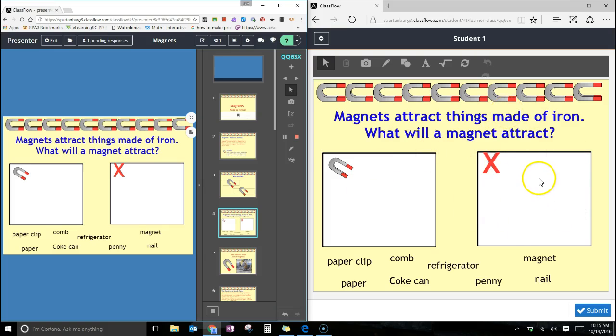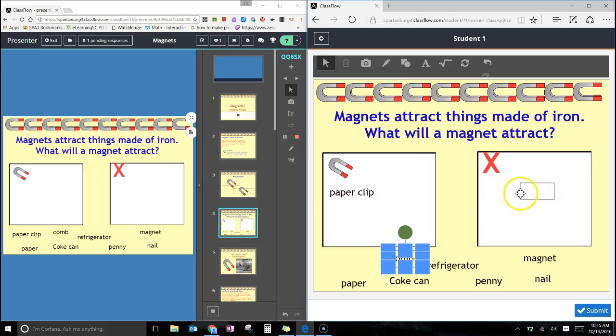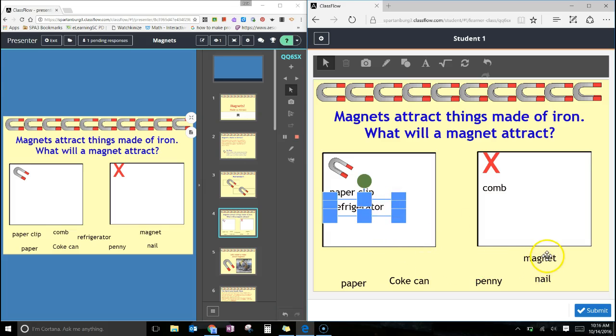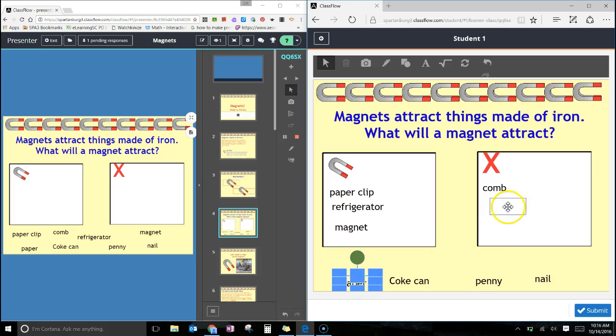So now over here on the student side, this is what I see, and I have my pointer tool selected, and the question is, magnets attract things made of iron. What will a magnet attract? So I can pull these words to the different sides of the screen where they belong. And I can keep going. I'm going to stop here. But when I'm done, I'm going to submit, and the card goes to my teacher.